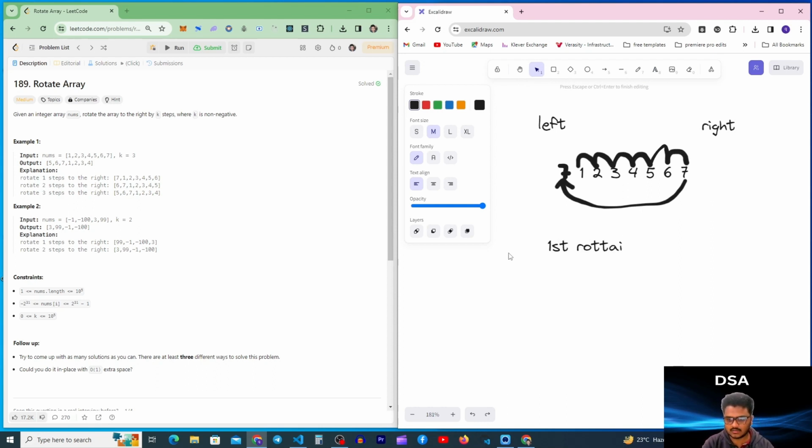First rotation, our array will be something like this. What we are doing here is moving all the elements to the right side and the last element to the first position. So our array will become 7 1 2 3 4 5 6. And in the second rotation, again we'll move all the elements to the right side and the last element to the first position, which gives 6 7 1 2 3 4 5.